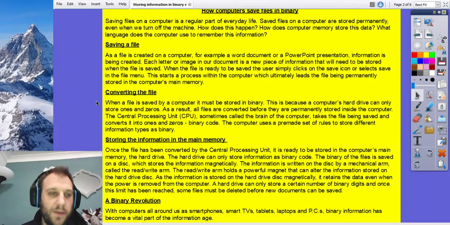So converting the file. When a file is saved by a computer, it must be stored in binary. This is because the computer's hard drive can only store ones and zeros. As a result, all files are converted before they're permanently stored inside the computer.